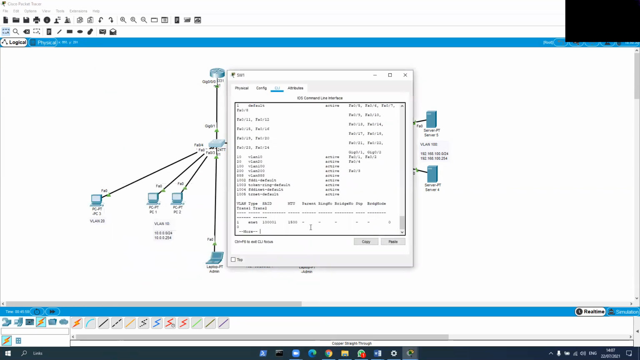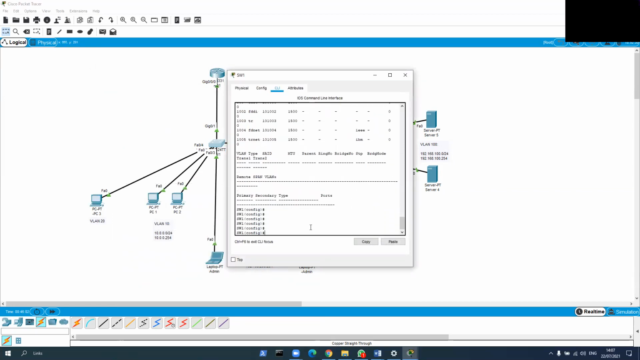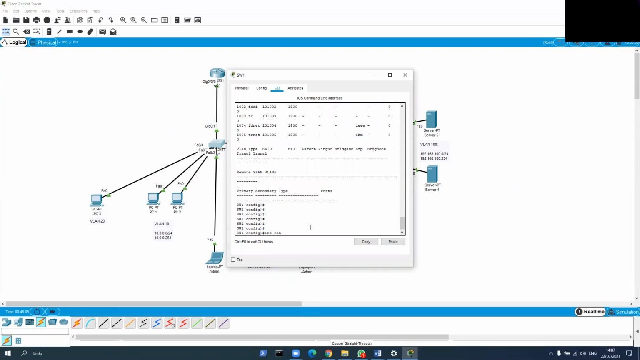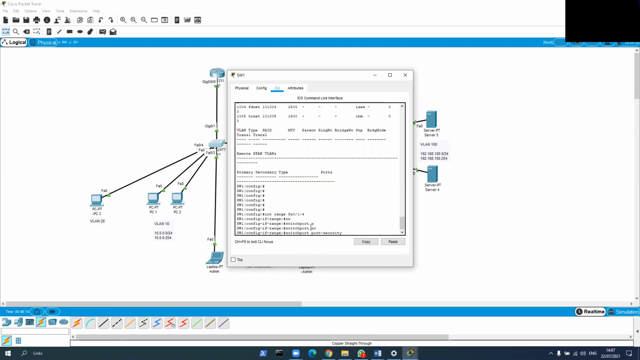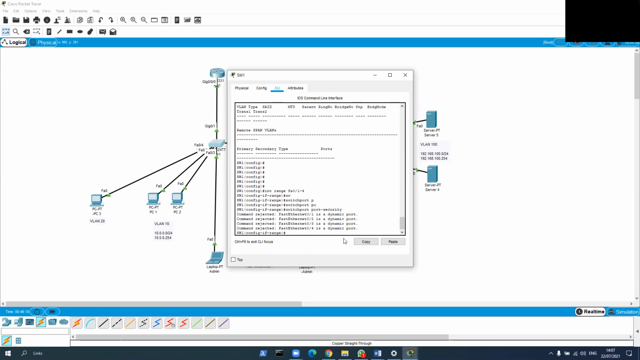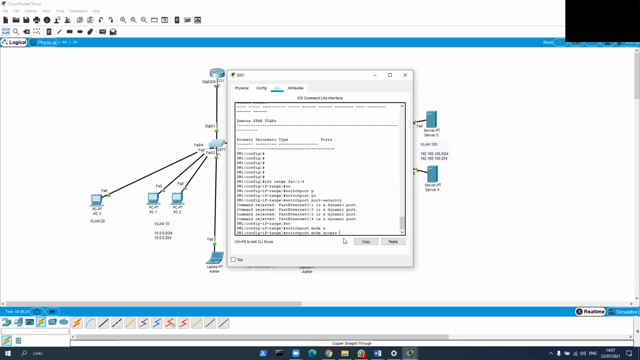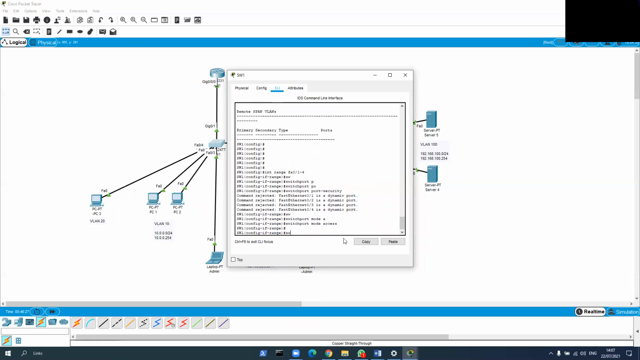So let's start with SW1. What we need to do is interface range FA0/1, 2, 4, switchport security, and we can see that it is dynamic. So what we need to do is switchport mode access. After that, we need to do switchport port-security maximum 1, that is only one MAC address from one interface.